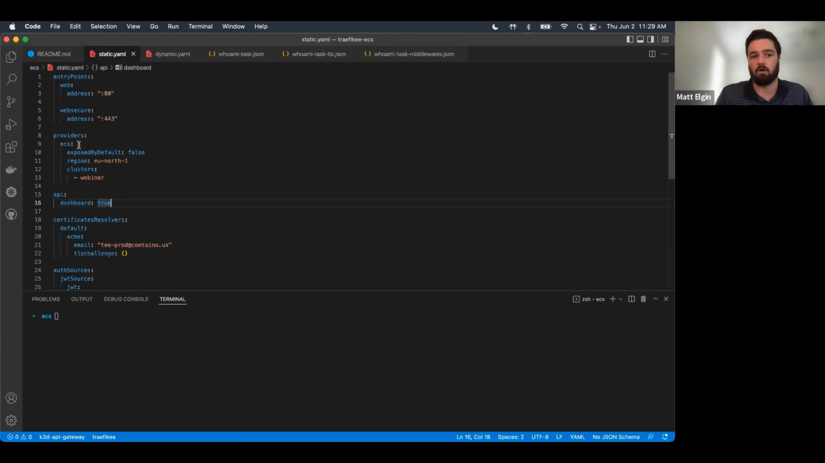Here we're enabling our ECS provider for service discovery. We're setting exposed by default to false, so we don't automatically expose all the services in the cluster, and rather we're handling it via the Docker labels that we're going to add. We're specifying the region and the cluster name so that we can point the provider to the correct cluster, and we're enabling our dashboard as well. There are a couple other features that we'll dive into as we start layering on some of the items as we work through the demo.